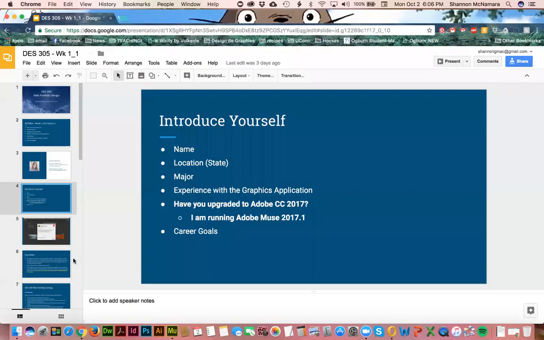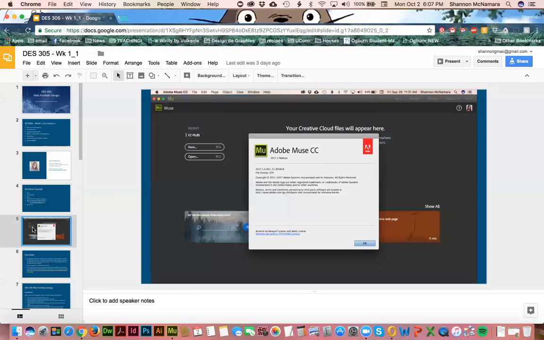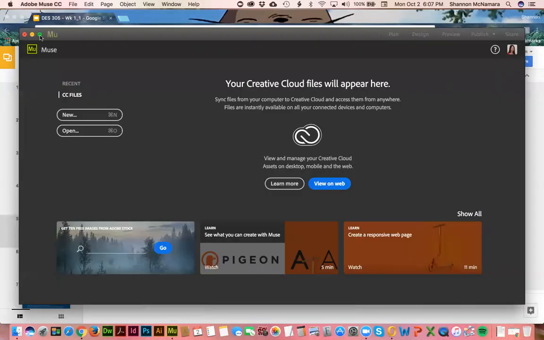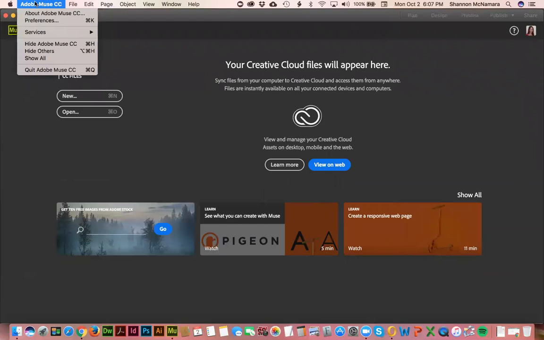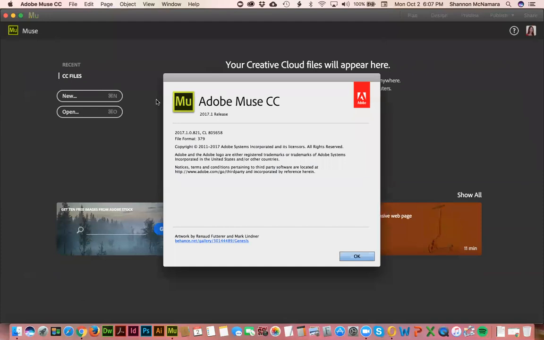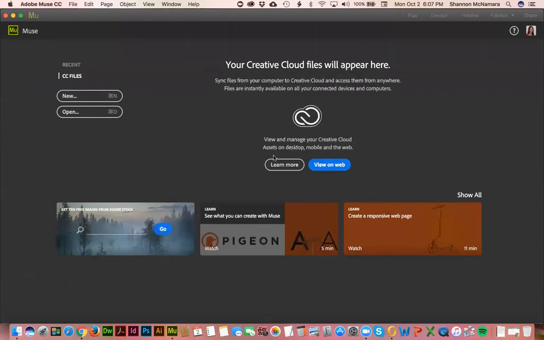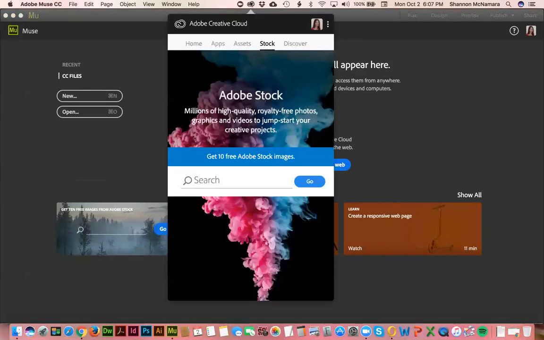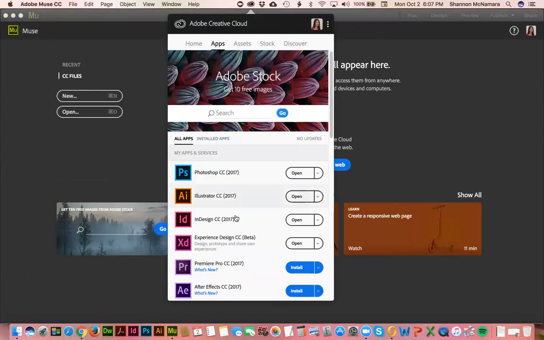So let me jump back into here. To figure out what version of Muse you are in, you can go into the program, go to Adobe Muse CC, About, and that'll bring up this little bar, and mine shows the 2017.1 release. So that is the version of Muse that I am running. And always make sure that you check your Creative Cloud and check the apps to see if you have any updates to your programs.